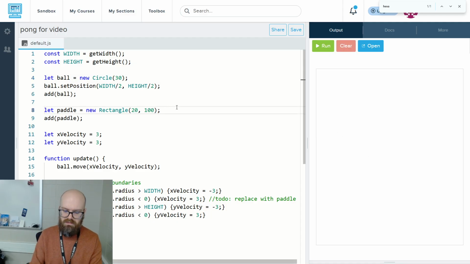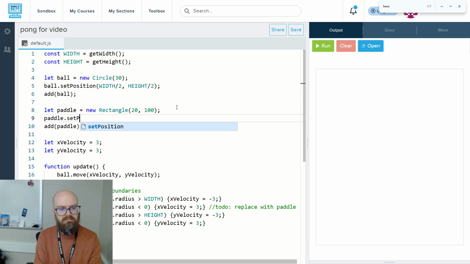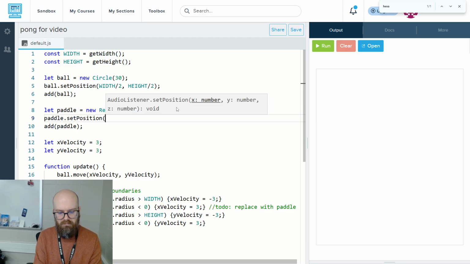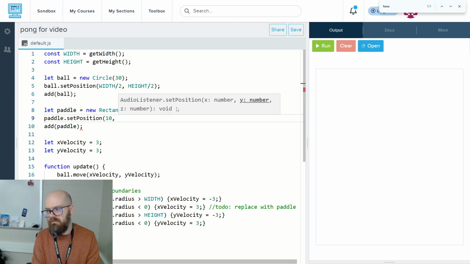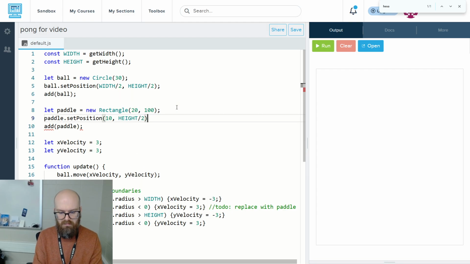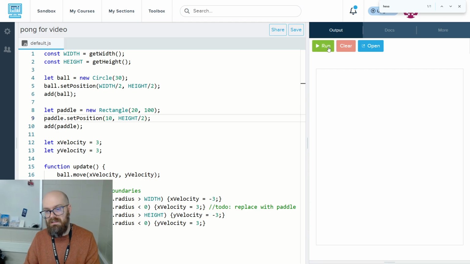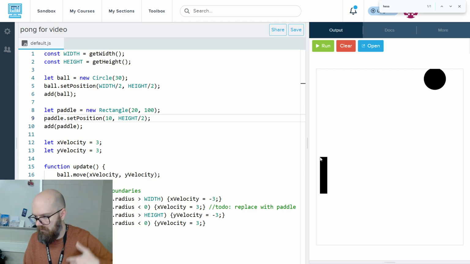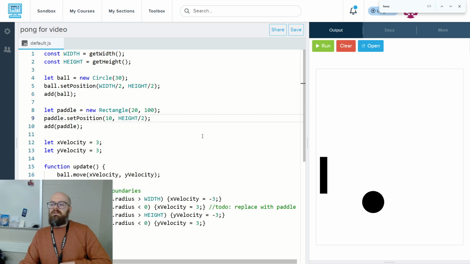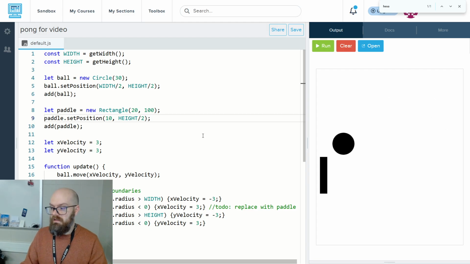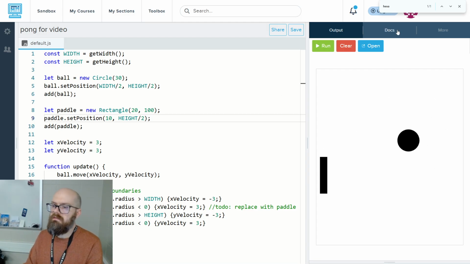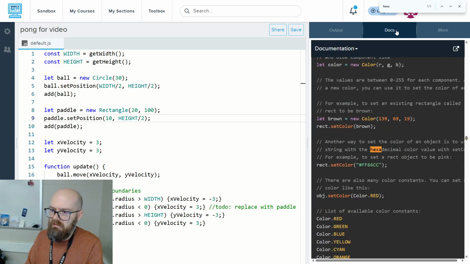So now let's give it a position. Maybe like 10 away, pretty close to the edge. And then it doesn't really matter where we start because we're about to move it horizontally, but height over 2. Height over 2 is not really in the middle because this top left corner is how you refer to the rectangle, so it's kind of in the bottom half, but it's fine. Okay, let's move it.